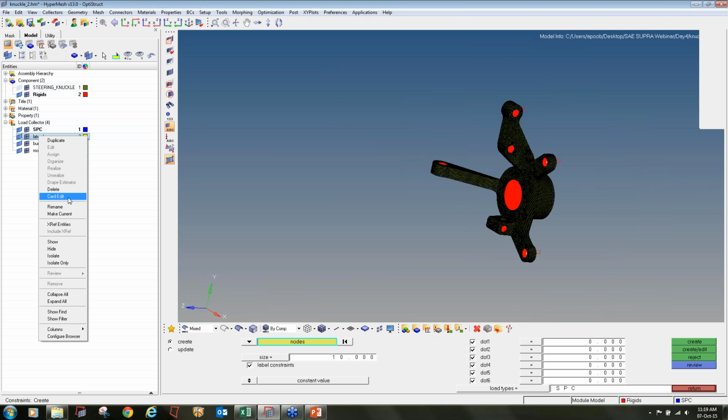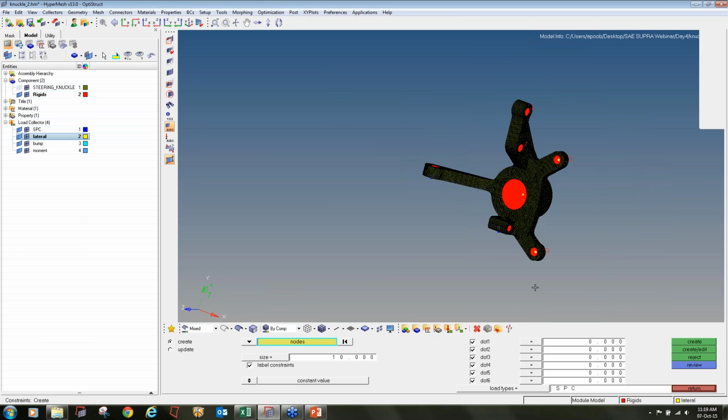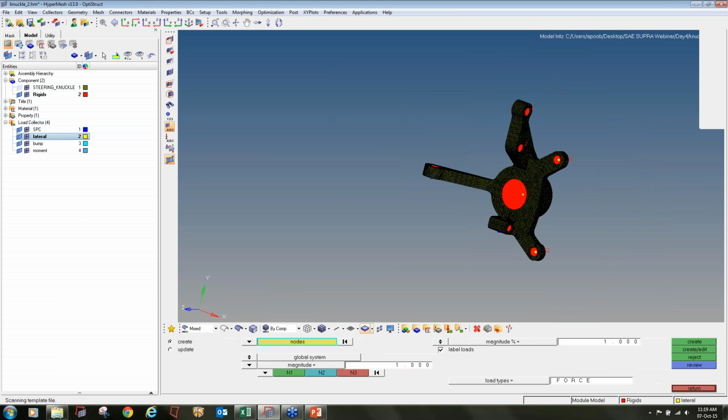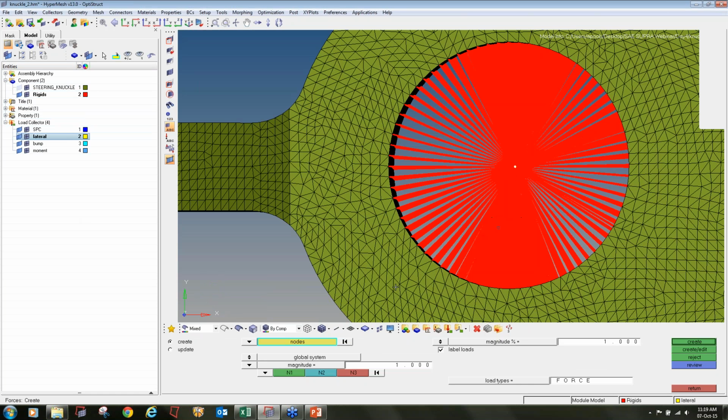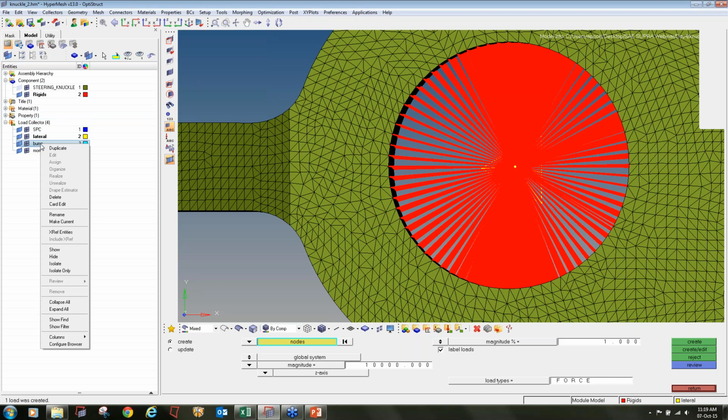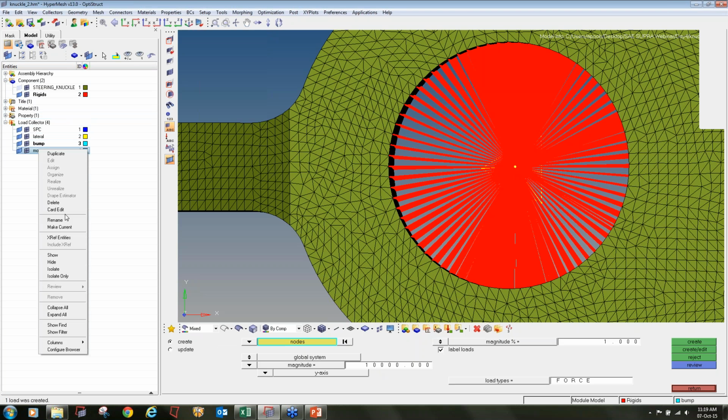Now I will apply some lateral forces. So I will add, make current, go to forces. On this node, Z direction 10,000, create. Make current, Y direction, create. I will select this node and say create.